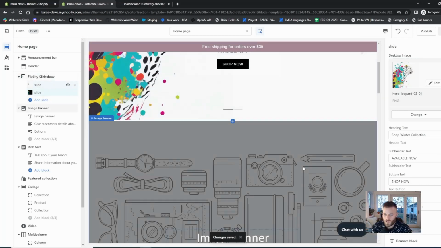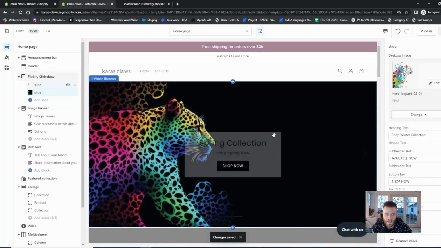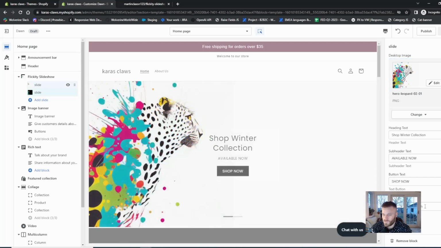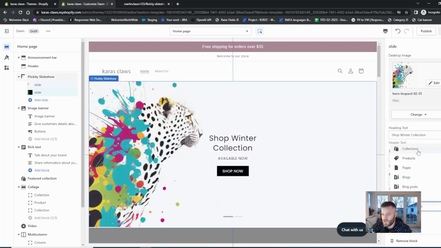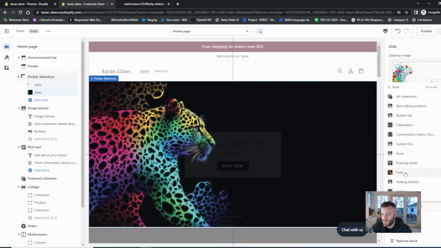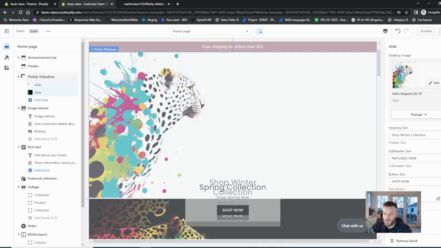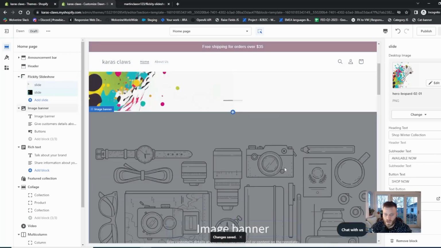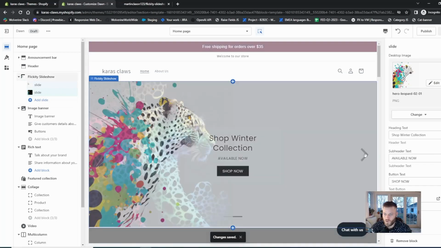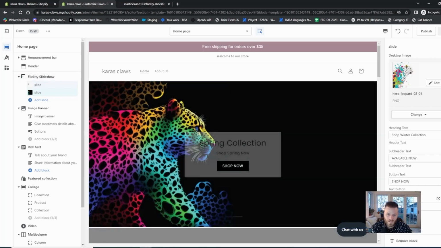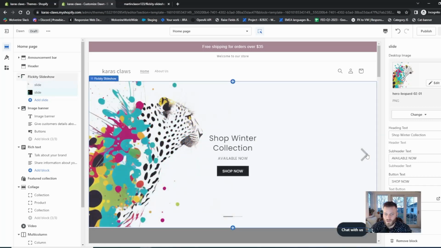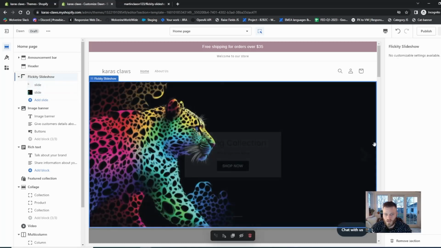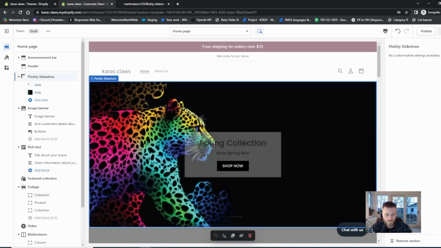So not sure why they're showing all stacked up like that. But anyway, going back to the first one, let's change that to shop winter and click save. Okay, so now we got both of those there, and now they're not stacked up anymore. Not sure why it does that, but as you can see, we have a slideshow. We got the winter collection and then the spring collection.